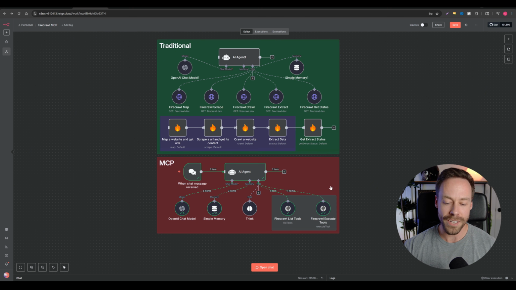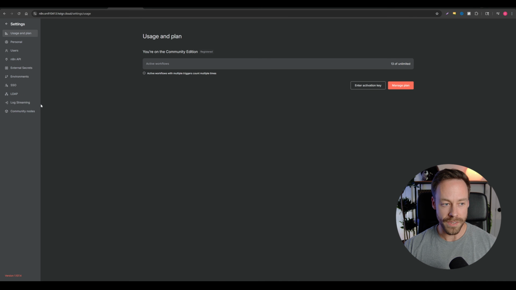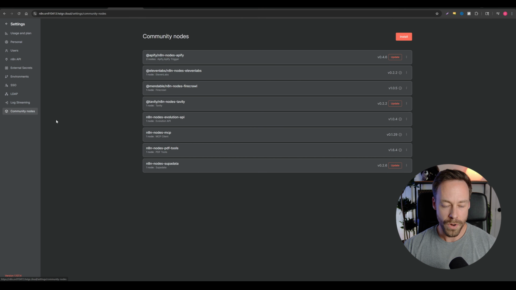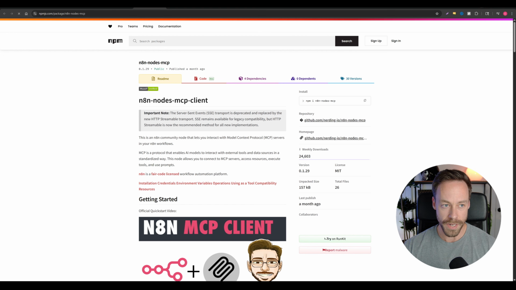So first thing we're going to do is we need to get these MCP modules. To do that, you're going to go down to the bottom left. You're going to go to settings. We're then going to go to community nodes. And the node we are going to be looking for is n8n-nodes-mcp. Now, if you've never seen this one before, we'll go to the documentation, and I will have a link to this as well. But all you need to do is npm i n8n-nodes-mcp.